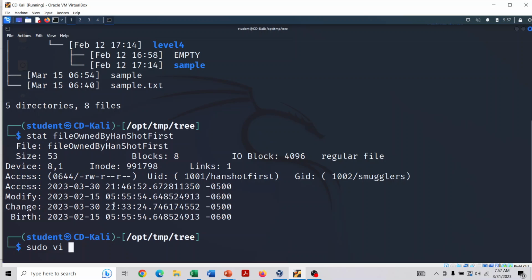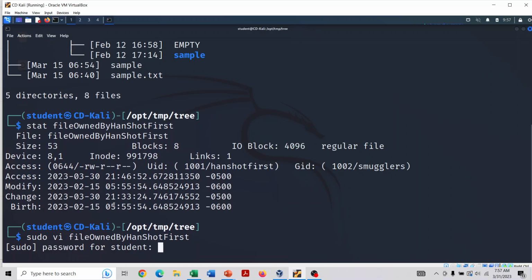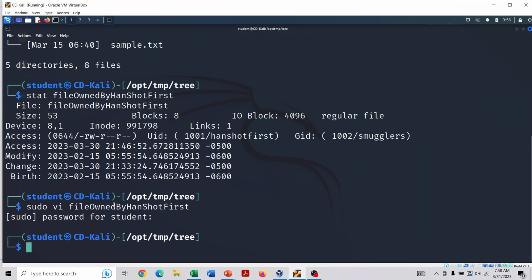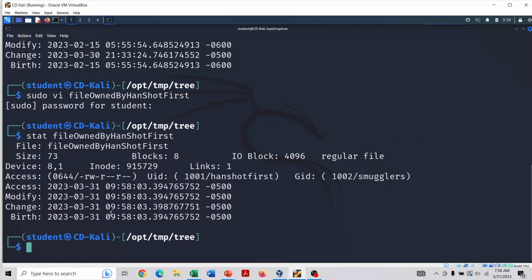Sudo vi. Okay, so let's go inserting more text. Now remember, we're modifying the file here because we're changing the contents. Now let's run that stat command again. Now you can see that it was modified on the 31st. Okay, we did some other things to the file as well. That's why all the dates changed. But modified means the contents of the file or folder change.